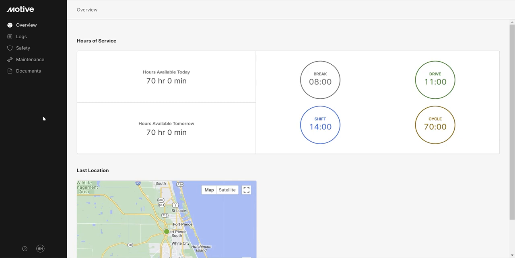All right, so here's the Motive app. Oh, by the way, let me grab hold of this and see if I can pull it down here.